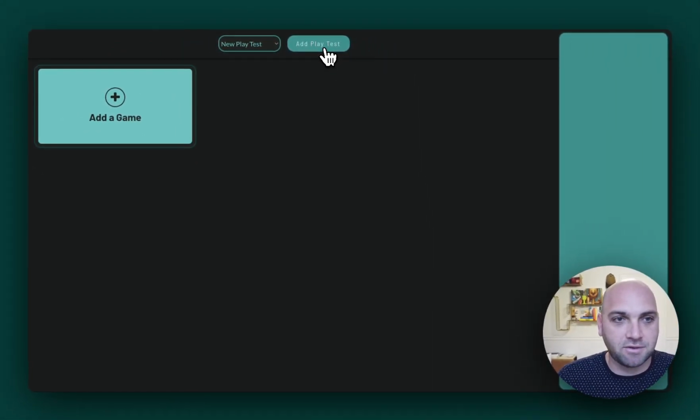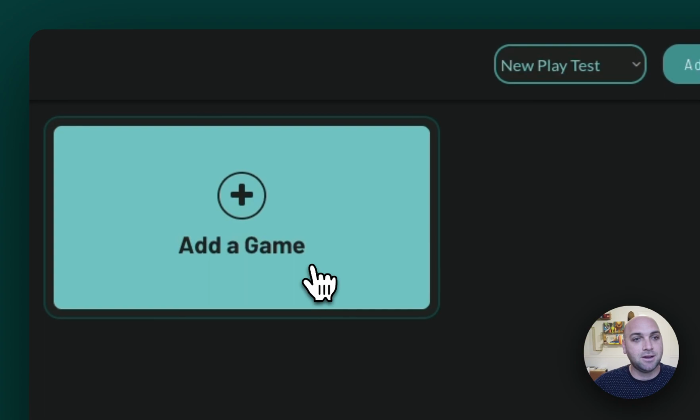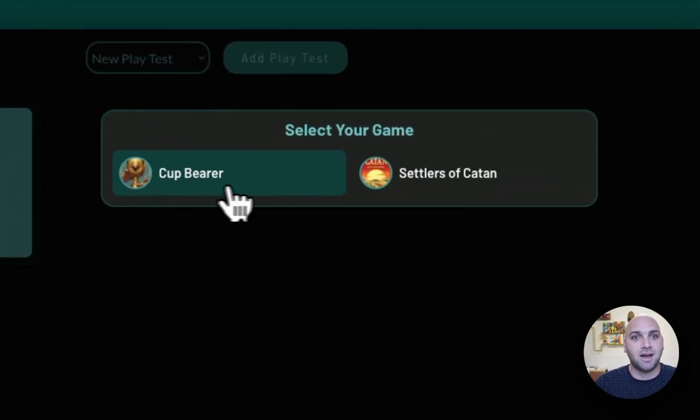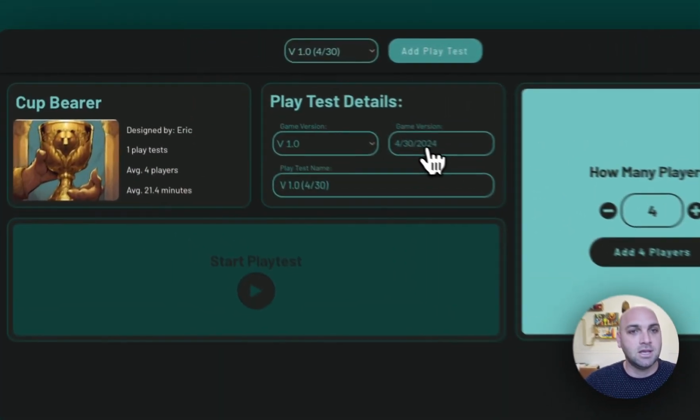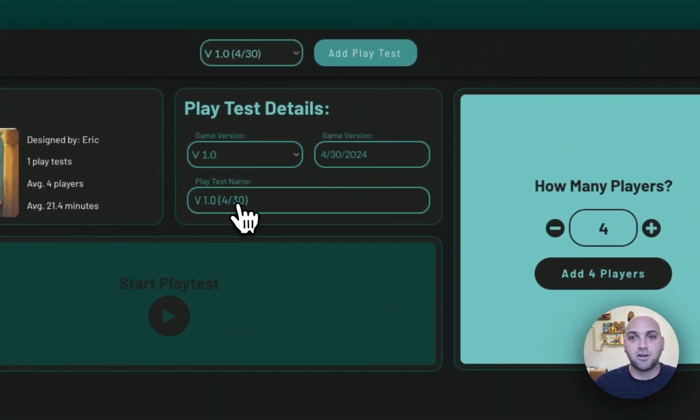It's going to kind of clear everything out. I'm going to start by adding a game. So I'm going to click add a game here, and it's going to pop up this window, and I'm going to choose Cupbearer, the game that I'm working on here. And that's going to immediately populate with the latest version, today's date, and kind of autofill a name.